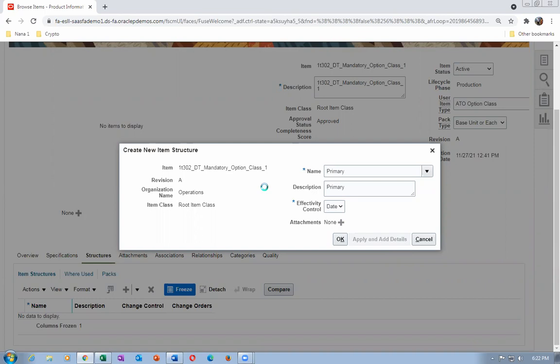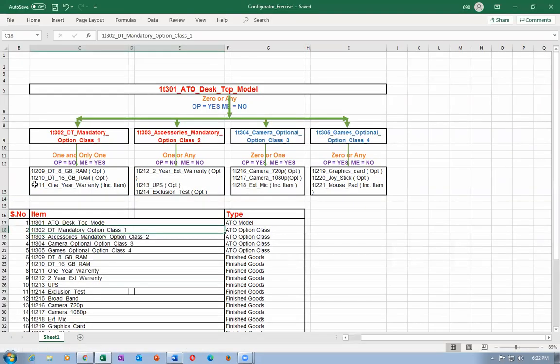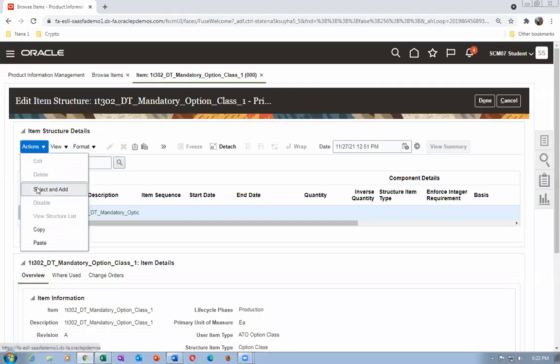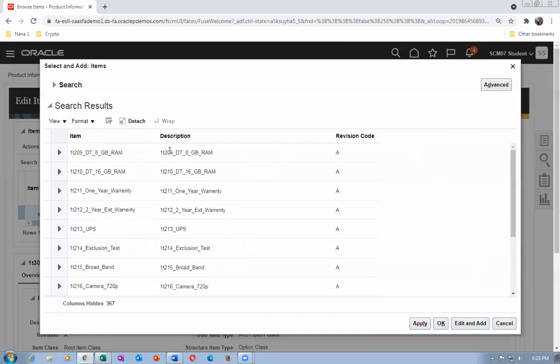Since it is a 0.5.0, there is no need to give any function security and data security on the managed item class. It's all done now. So what are we going to have? 1T2, and 9, 10, 11 we are going to add. So let me click on actions, go to select and add, and then query 1T2. So 9, 10, 11, I'm going to add.